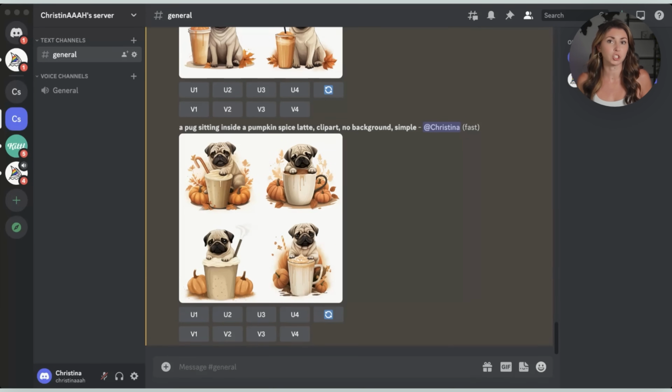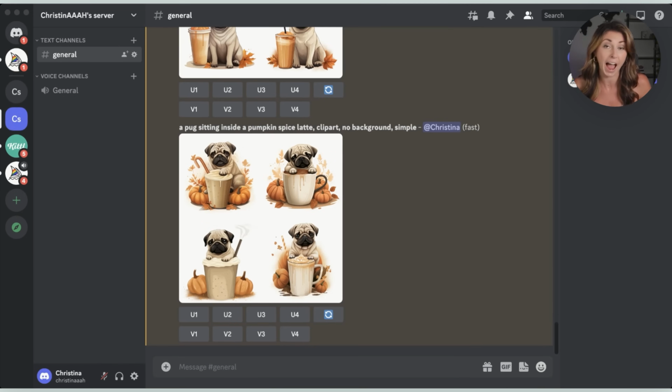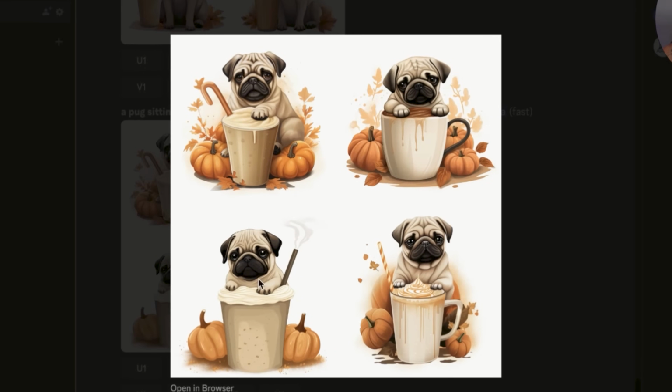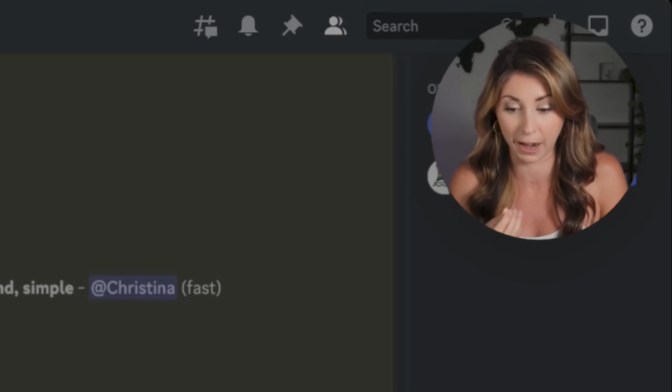So in this one, I actually tried changing up the wording a little bit, and instead of sitting beside a pumpkin spice latte, I put a pug sitting inside a pumpkin spice latte, which I think adds to the pun a little bit. And for this one, I really can't decide between 1, 2, and 3. I'm gonna try running a few more variations until I'm sure. I really can't decide. These are all spitting back really good ones.